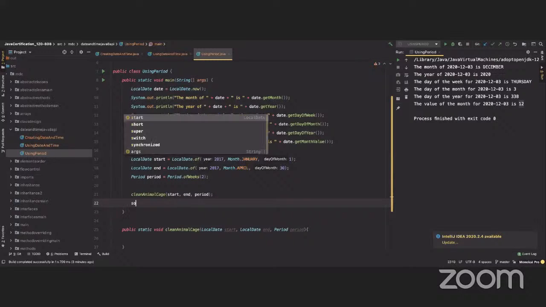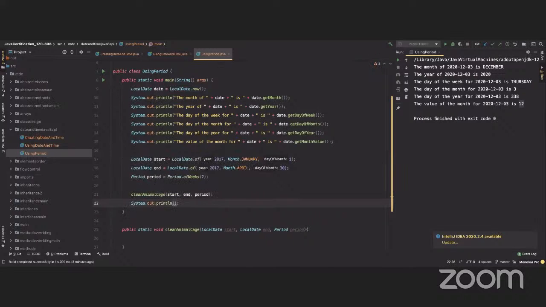Okay. Now I can print the start plus, and then we can say period, right? So a period is a period of 2 weeks. That's the period. It's a length of time, a period of time, and it's 2 weeks. Now I can print that, and this is what we get.